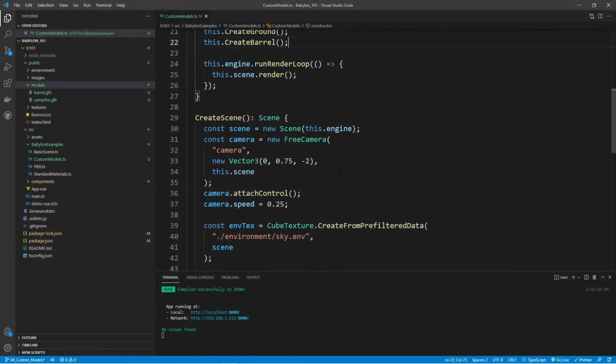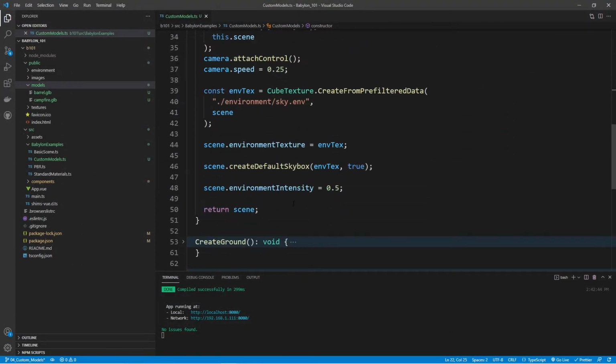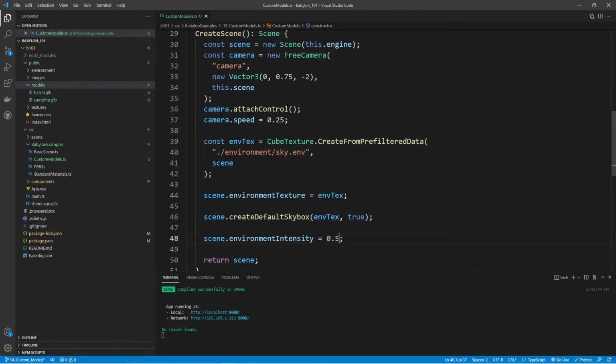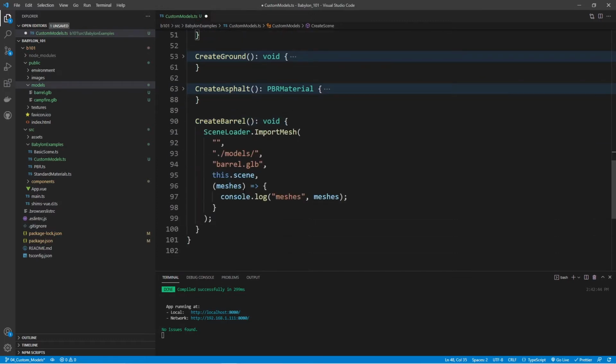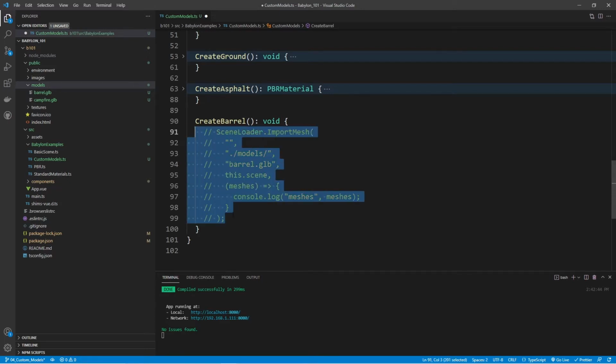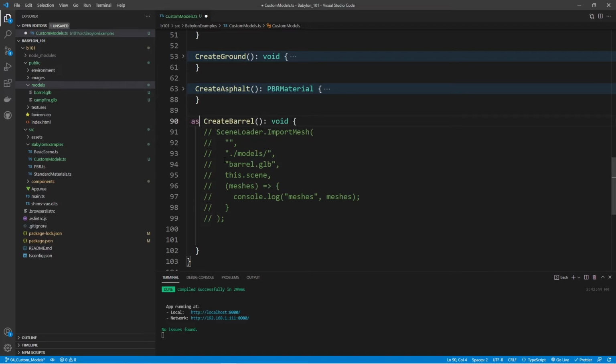Okay, so going back into our code, let's jump down into the environment intensity. This is in my create scene. I'm going to bump this back up to 1. And then in the create barrel, I now want to use the asynchronous version of this method. So I'll leave this in here, but I'm going to comment it out. Since we are going to be using an asynchronous version of the scene loader import mesh, I'm going to set up the create barrel to be asynchronous as well.